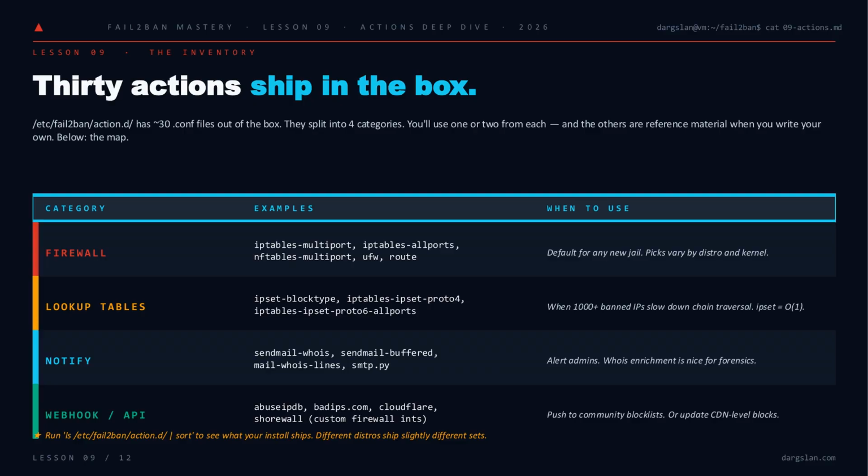Firewall actions, iptables, nftables, UFW, route, are your default droppers. Lookup tables, the ipset variants, exist for when your ban list grows past a few thousand and chain traversal starts costing you. Notify actions wrap sendmail and SMTP for alerting. And webhook actions, AbuseIPDB, Cloudflare, badips, push bans outward to community lists or your CDN. Run ls on that directory now. What ships varies slightly by distro.